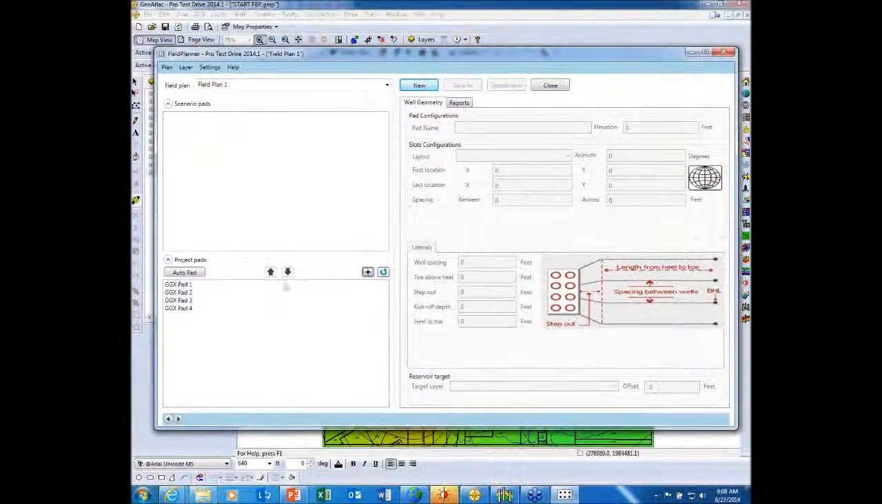There we go. Field Planner is pretty smart. It knows I've got 4 pads out there that it went out and enumerated in the pad list box down here. Now the Geographics pad number 1, that's the one that I'm going to be doing the plan on. I'm going to move it up in here to the scenario pad box.